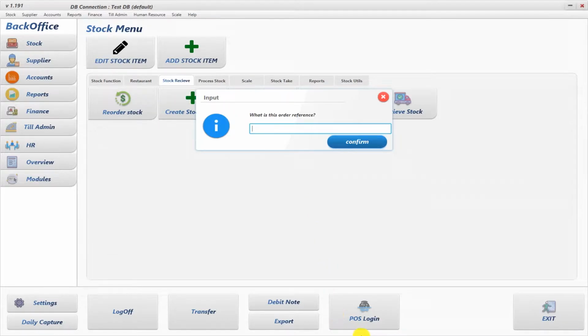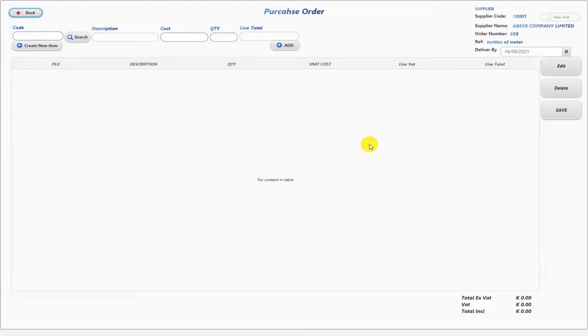So what's the purpose of this purchase order? We're going to say bottles of. Once you put your reference for whatever it is you're ordering, you click on confirm. A new window will appear. In this new window, that's where we're going to specify the quantity of what we want to order.